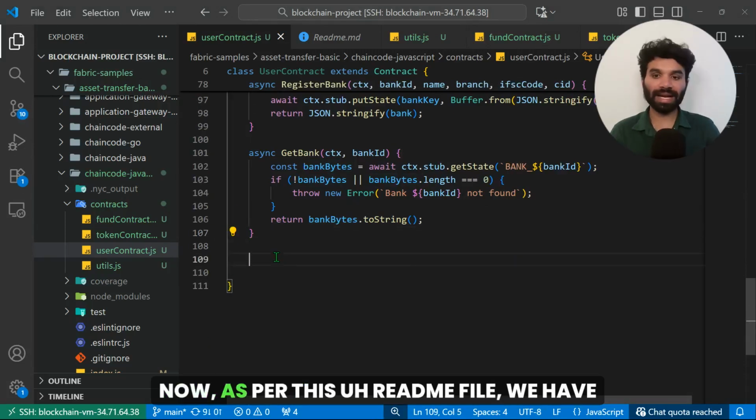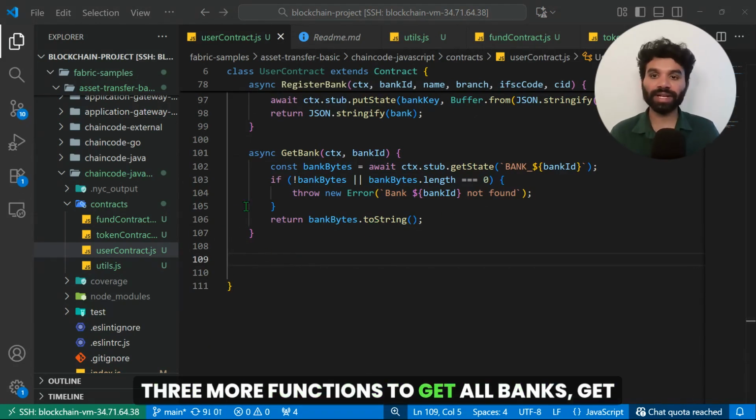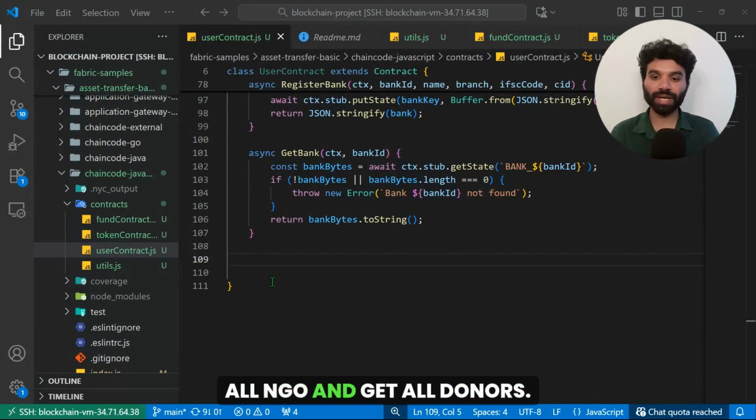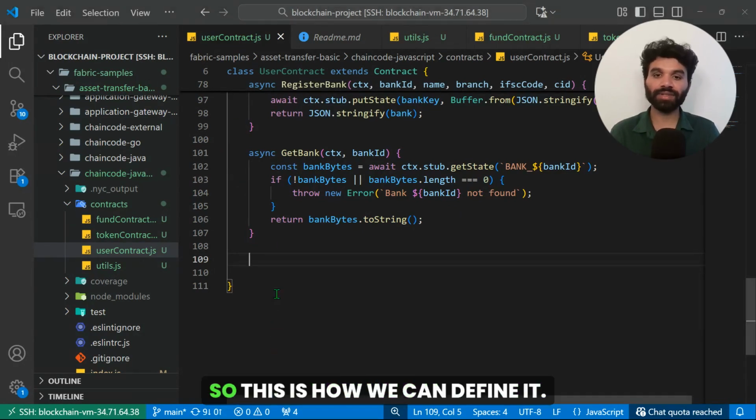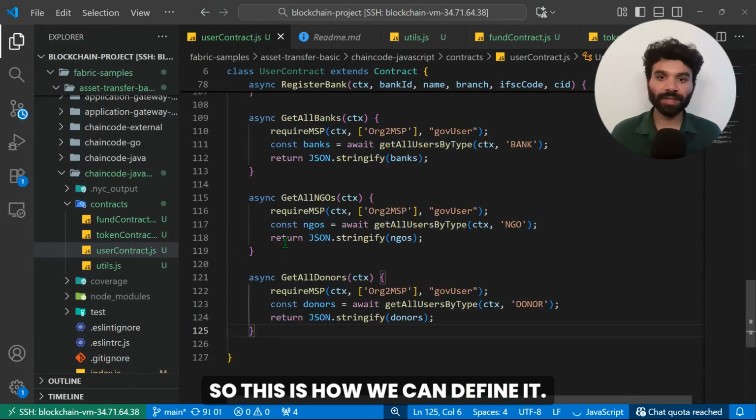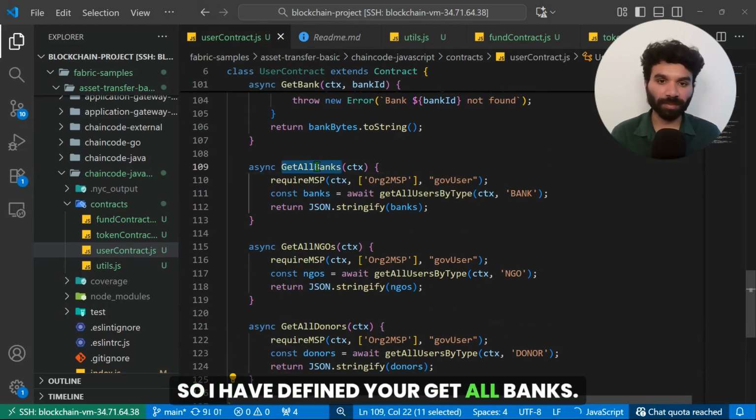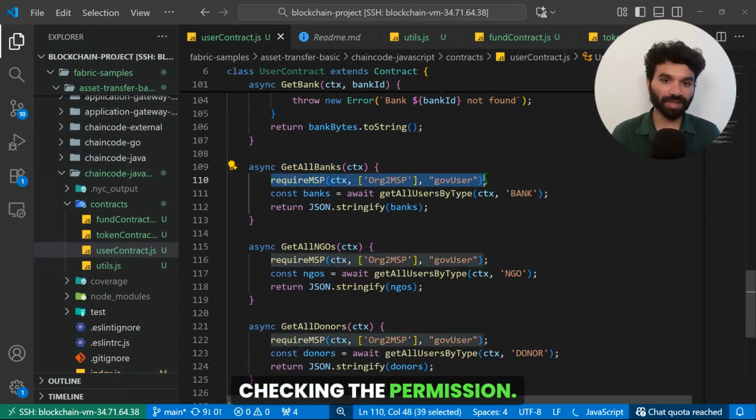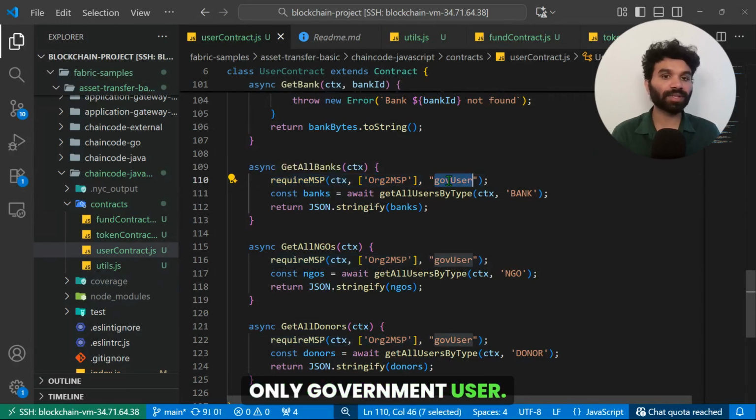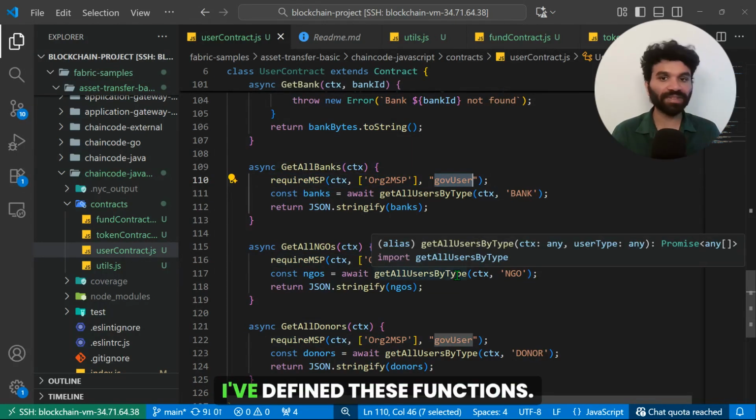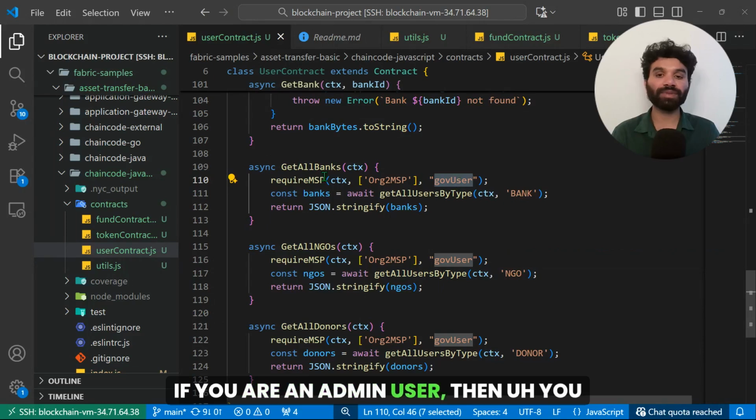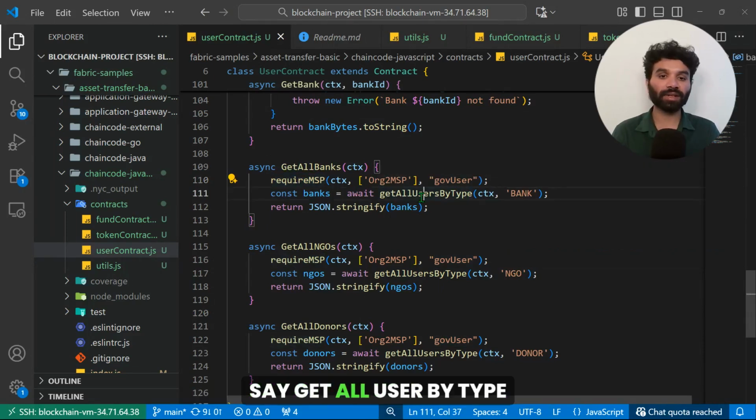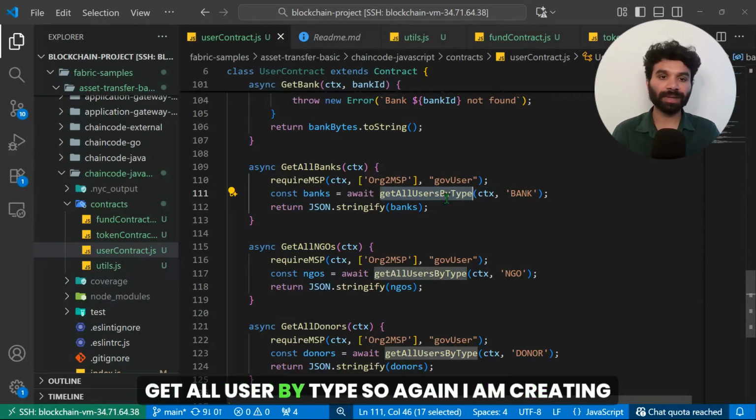Now, as per this README file, we have 3 more functions: get all banks, get all NGOs, and get all donors. This is how we can define it. Pretty simple. I have defined get all banks here. Very first I'm checking the permission: who can do that? Only the government user. So this is for admin purposes. If you are an admin user, then you can call get all users by type. Again, I'm creating one utility function where I'm passing the type as bank.